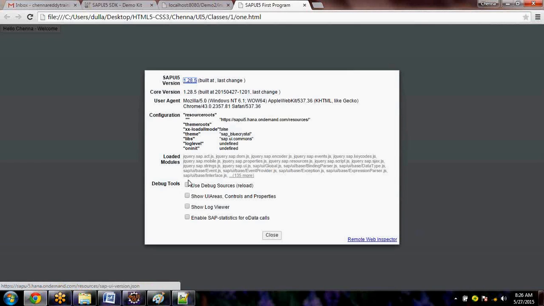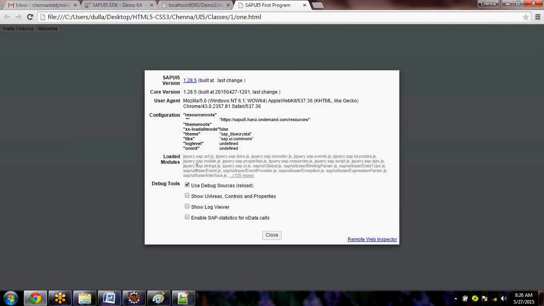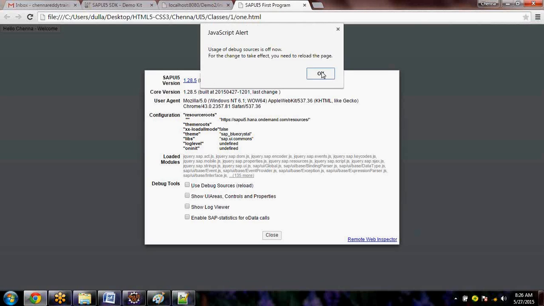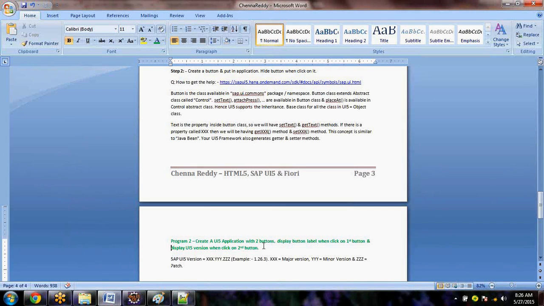You can also enable the debug tools here. If you enable the debug tools, then you will see if you have any errors, all these things, like show log viewer and all. Anyway, we can see these in the coming days. Let me not enable it right now because the debugger is going to make my application performance slower. So another way: how do you find the UI5 version? sap.ui.version. That is the property it is going to give.